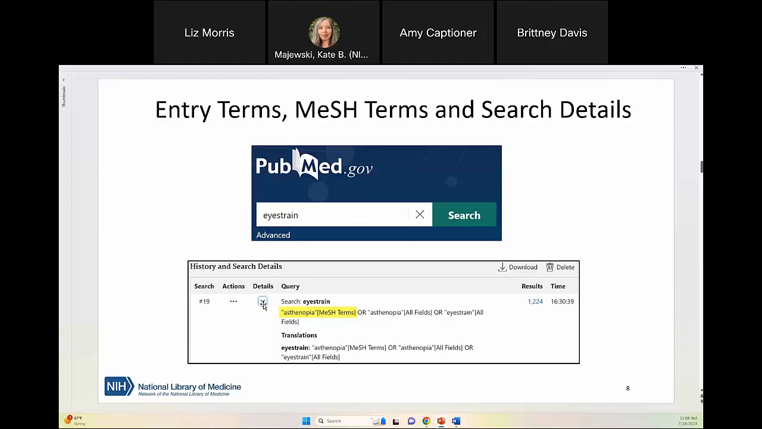So any biomedical terms that you use in your search, such as eye strain or heart attack, should map to MeSH terms, which enhances your search and ensures that you retrieve the relevant Medline citations. Search details also shows us that PubMed searched for eye strain as well to find other relevant results by keyword.